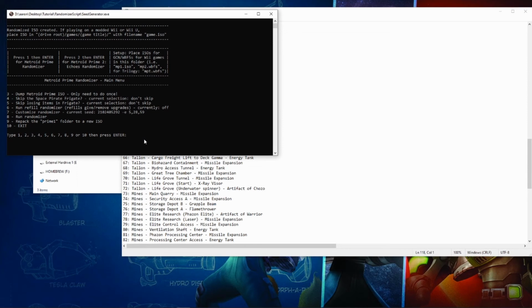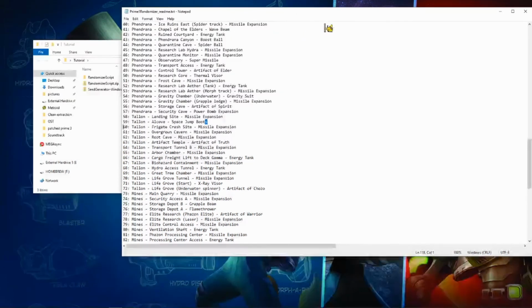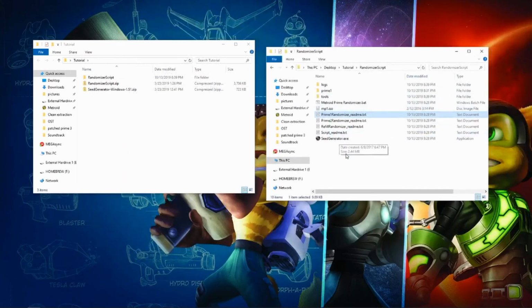And congratulations! You've done it! You have a randomized file. So now you'll type in 10 to exit, close the seed generator, and all you need to do now is just run your ROM, either in Dolphin or on your homebrew.